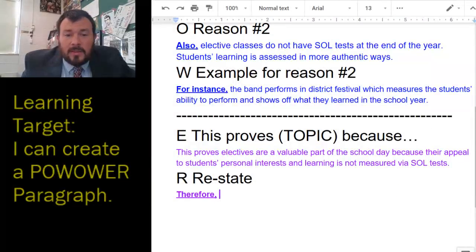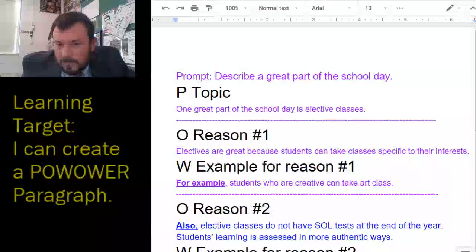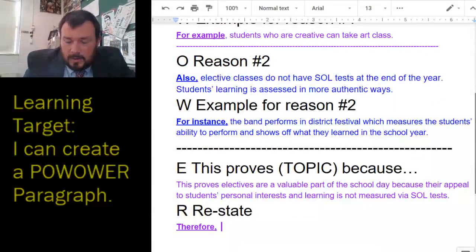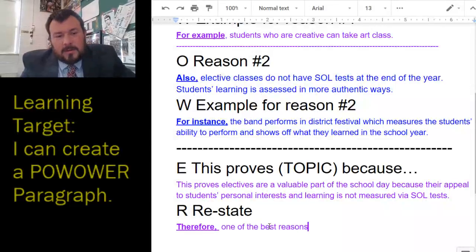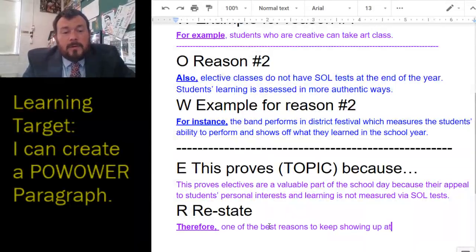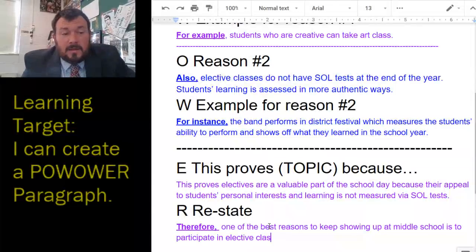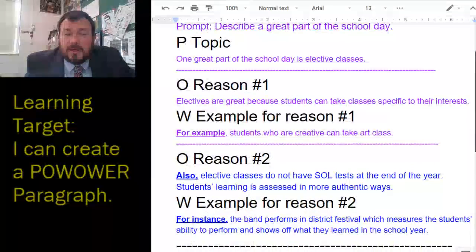All right. Therefore, remember that's our professional word for the R. We like "therefore." Therefore, let's refer back to the prompt. One of the best reasons to keep showing up at middle school is to participate in elective classes. Ba-bam! So now we have a 7-sentence paragraph.